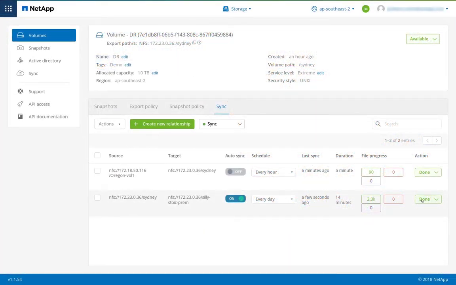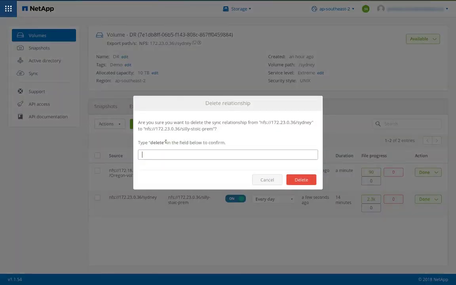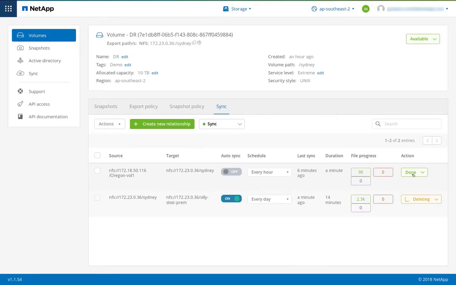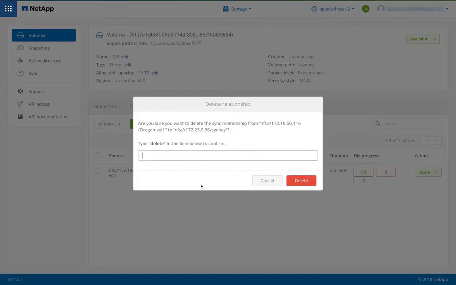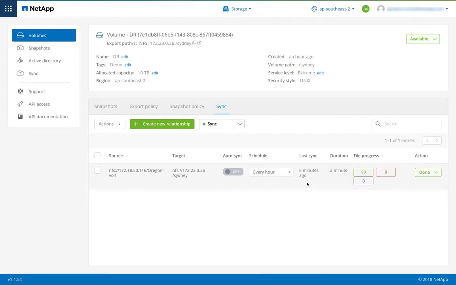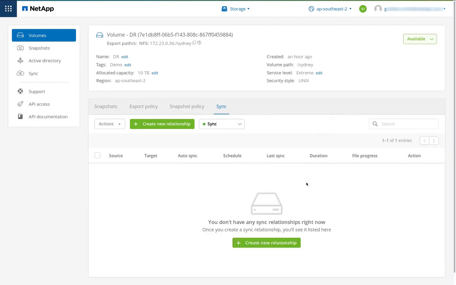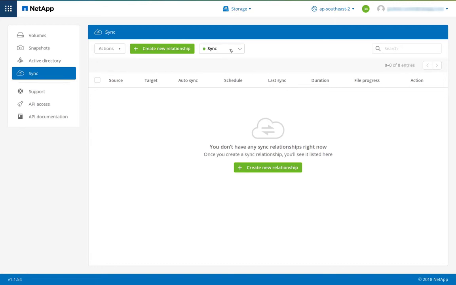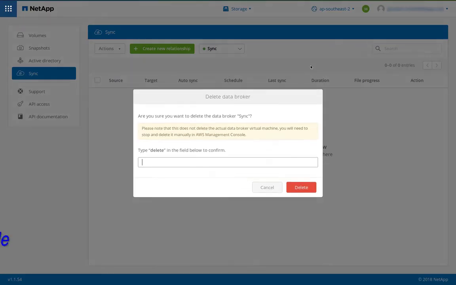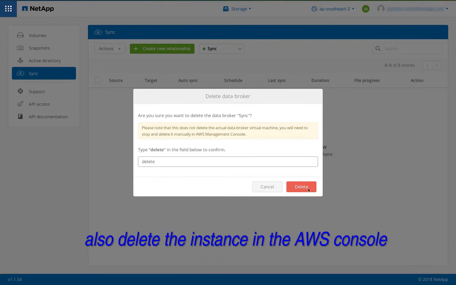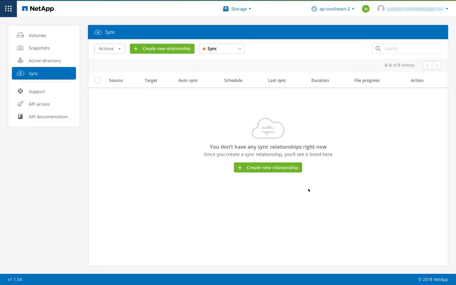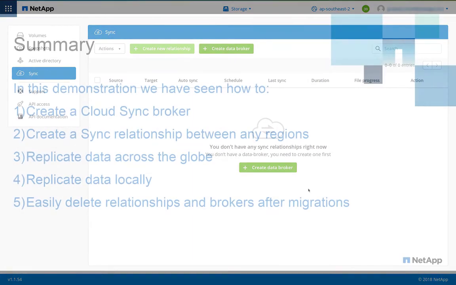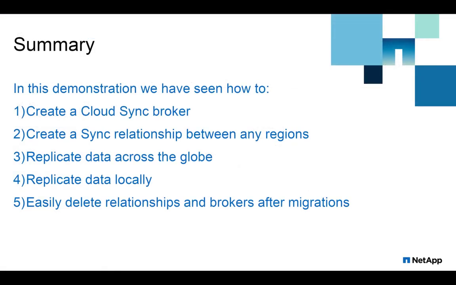If I was choosing to copy data and migrate it from another source, once I've finished, I can simply delete the relationships. And once all my relationships have been deleted, I can go to the Sync tab and delete the actual broker. I click Delete just to confirm. And once that's happened, I need to also go to the AWS console and delete the instance.